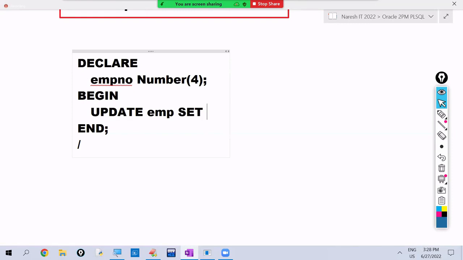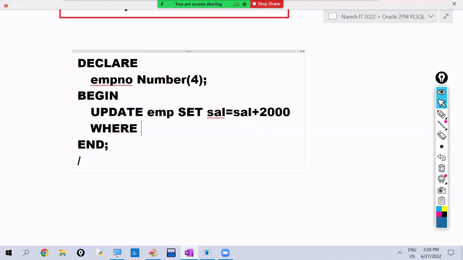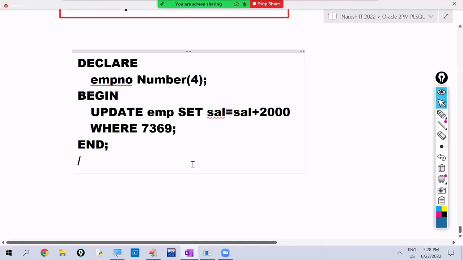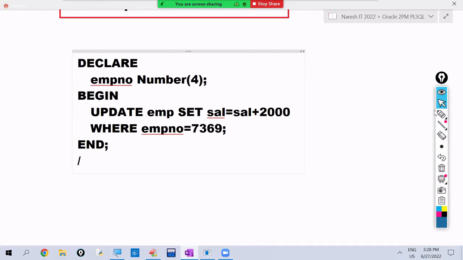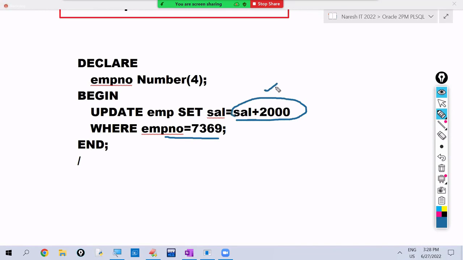Okay. For updating the employee salary, what do we write? Update emp set salary equals the current salary plus, for example, we want to increase 2000 rupees to whom? To the 7369 employee. Like this we write. So to the 7369, where employee number equals 7369. So to the 7369 employee, to the current salary, we are adding 2000. Means we are increasing the salary by 2000 for 7369.